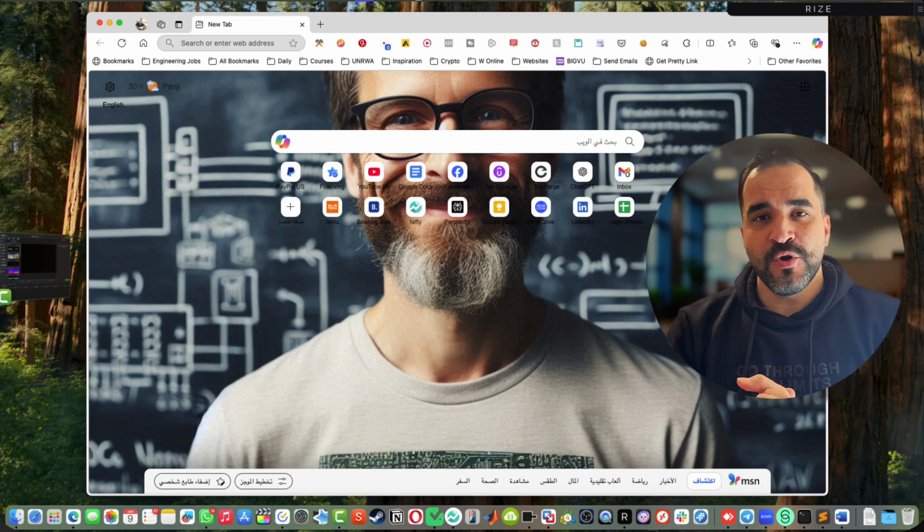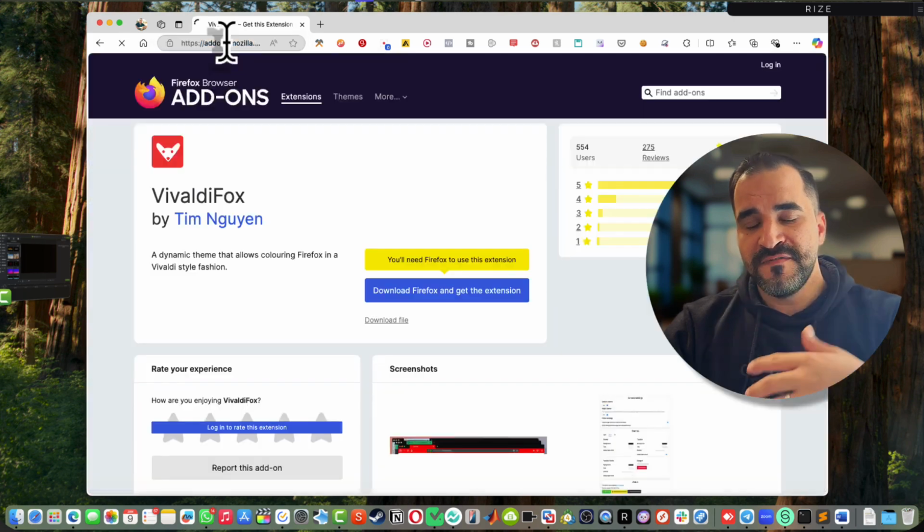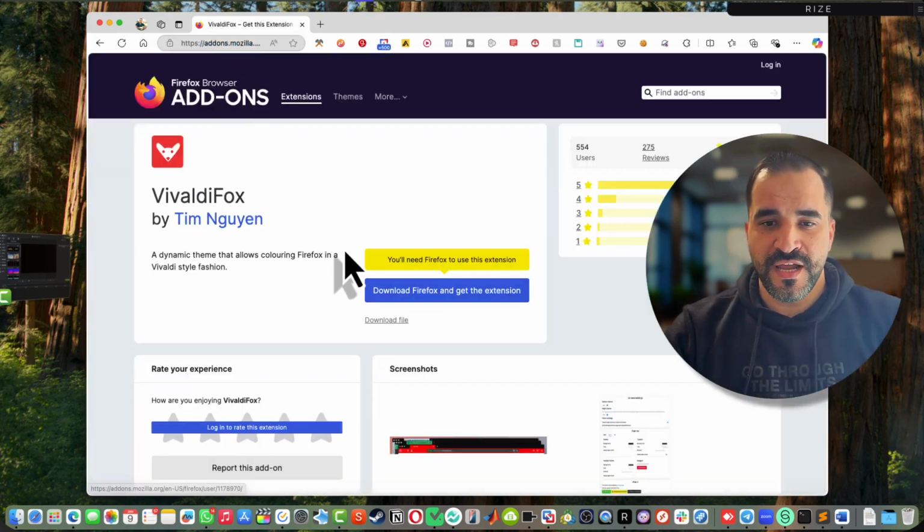So the first thing that I'm going to do, because I have a list on my other display, is to get the minimalist and distraction-free interface. And the first plugin that we are going to use for that is called Velvet Fox. Now, I will give you all the links in this video description. So here we have the plugin, and it's called Velvet Fox by Tim.